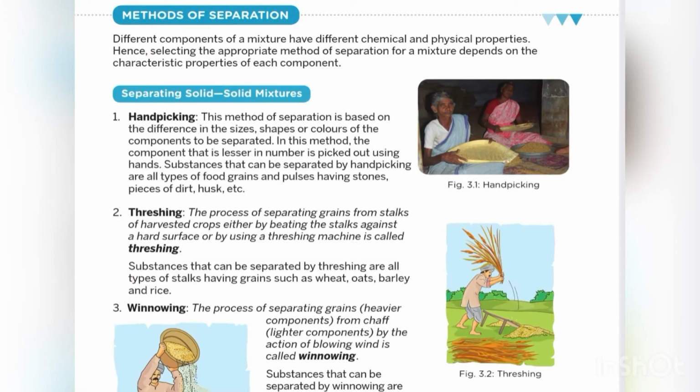Now, moving on to the methods of separation. Different components of a mixture have different chemical and physical properties. Fine. So on the basis of chemical and physical properties, we will choose the method of separation. Fine. Now moving on to the first one, separating solid-solid mixtures. Fine. So in this, both the components are in which state? Solid state. Fine. So both the components are in solid state and then we have to choose which method of separation we will be choosing.